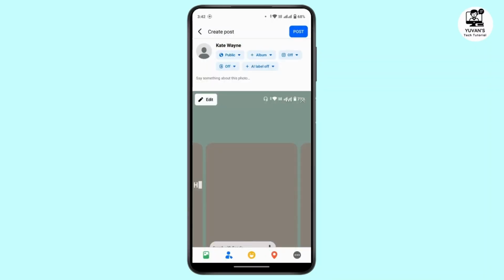Now you have added the music. If you want to post it, simply tap on post at the top right corner and your post will be added with the music on Facebook.